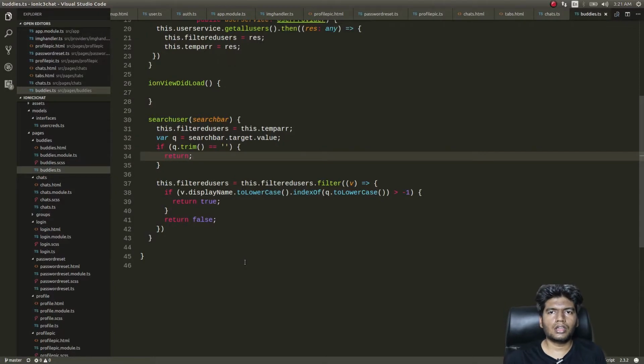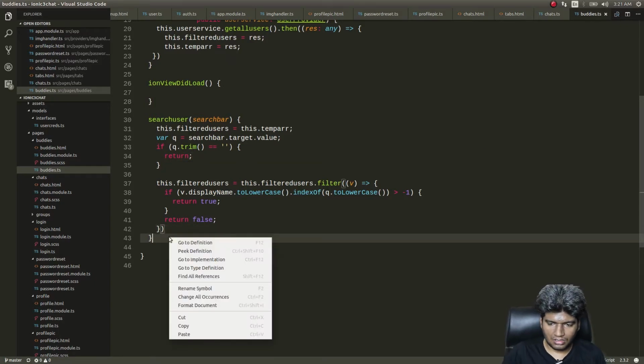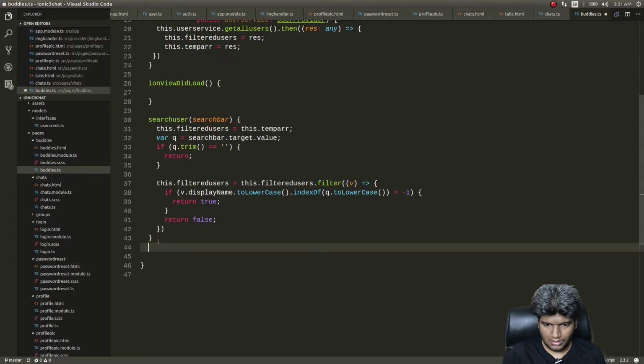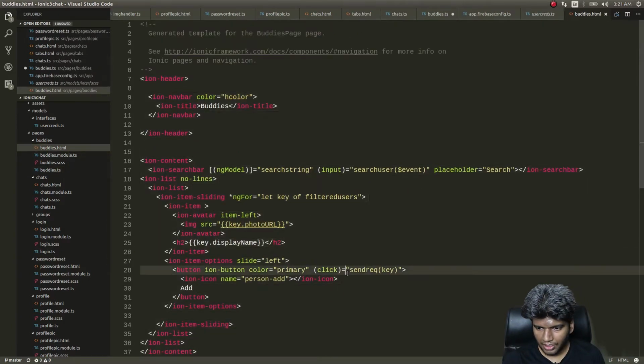So we are starting from exactly where we left off in the last video. We have just created a search option in our application, right? Next, we'll continue from where we left off. Here we need to write a send request function, so that a user can send a request to his friend and add him to his friend list.